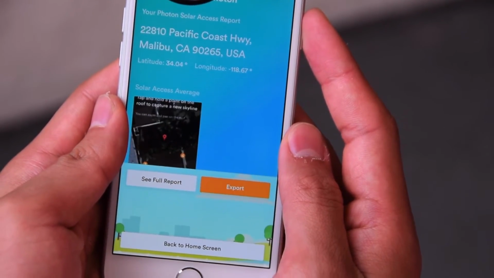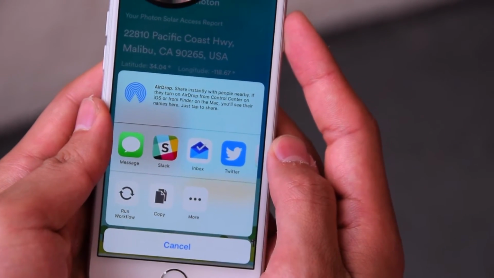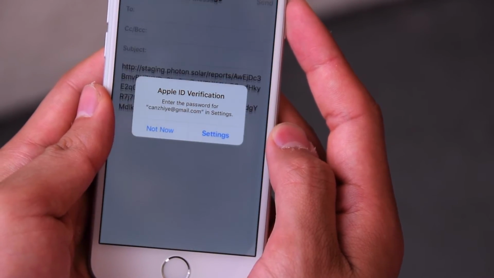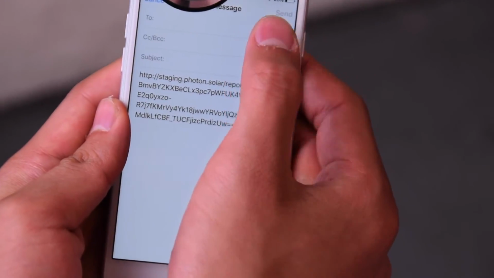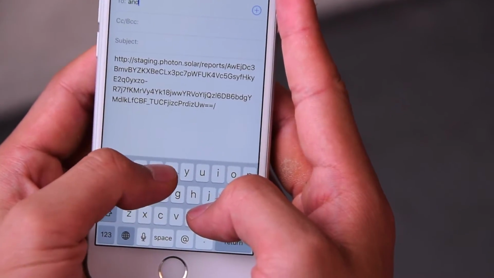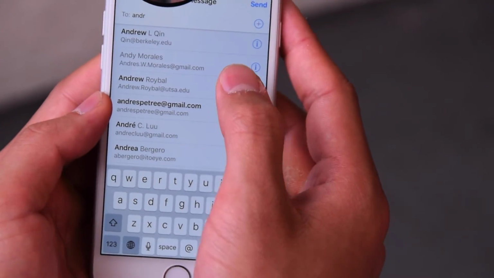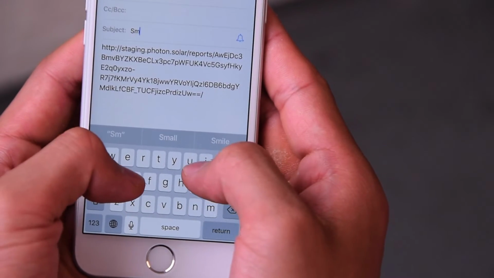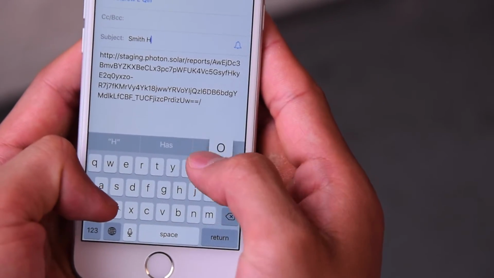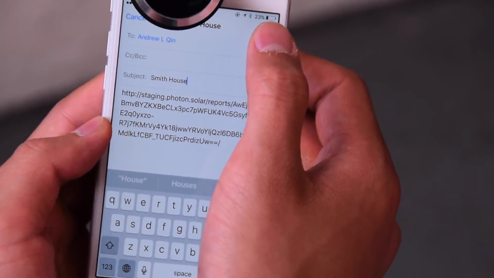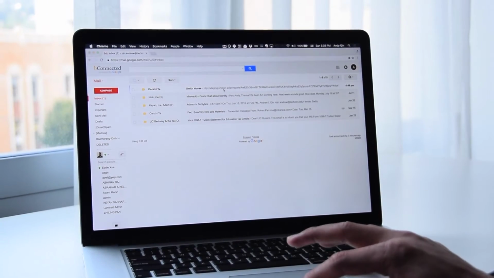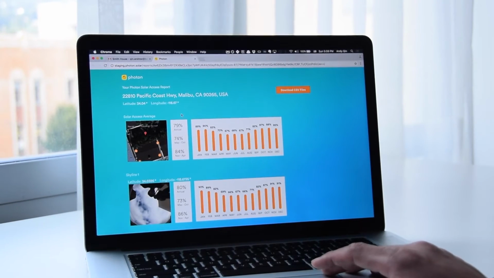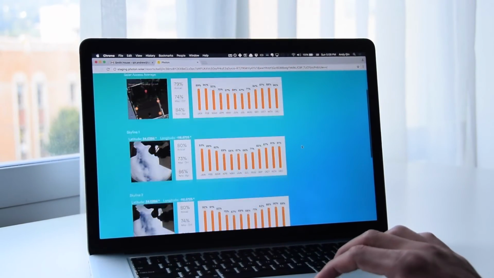Now I want to share this report with my solar designer who's back at the office. To do that, I just hit the Export button and I choose Mail from the options. This creates an email with the link to the report already there. All I need to do is just type in the email of my solar designer, who I found right here, and I can put in a subject line relevant to the name of the survey and send it right to him. Back at the office, my solar designer opens up his email, sees the link to the report, and can open it up in any web browser.